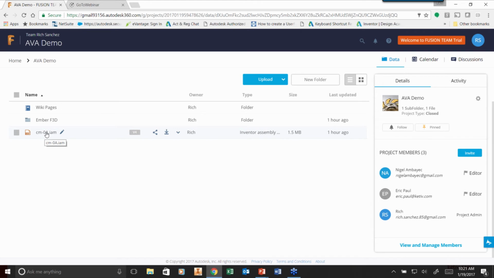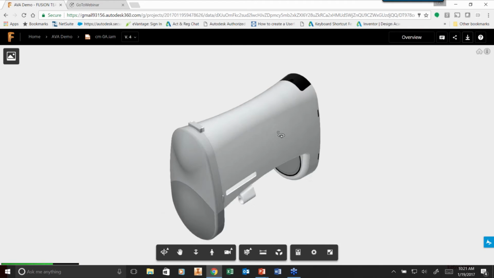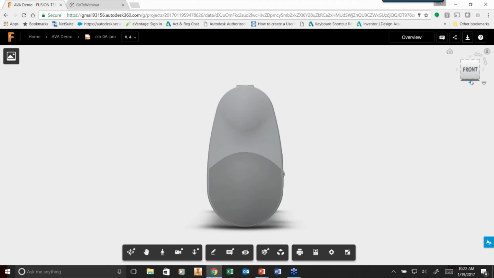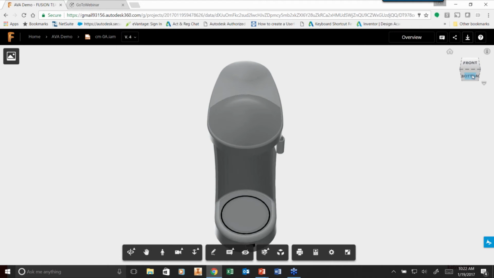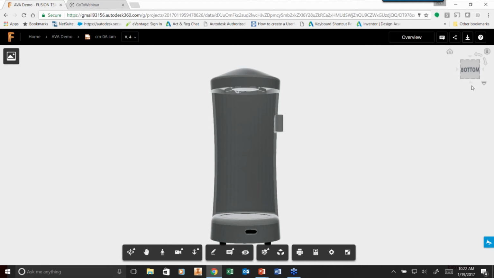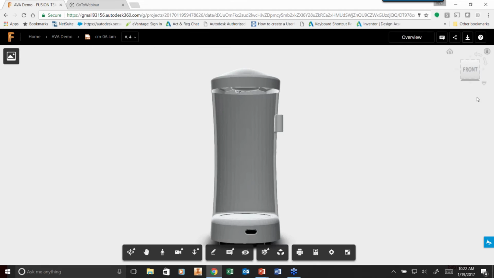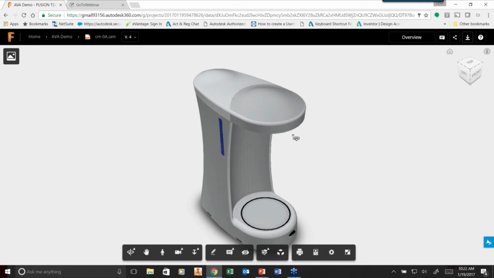So let me go ahead and click on this to open that up. We can take a look at it in the viewer. You'll notice in the top right corner, the view cube there is very familiar. This is identical to the view cube that all of my Inventor and AutoCAD users currently have. So this isn't new, really, by any means. I'm just going to set this current view as front, maybe rotate my view around, and then let's look at the interface a little more.